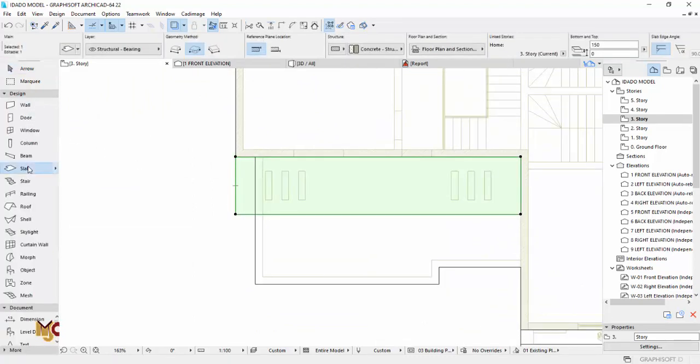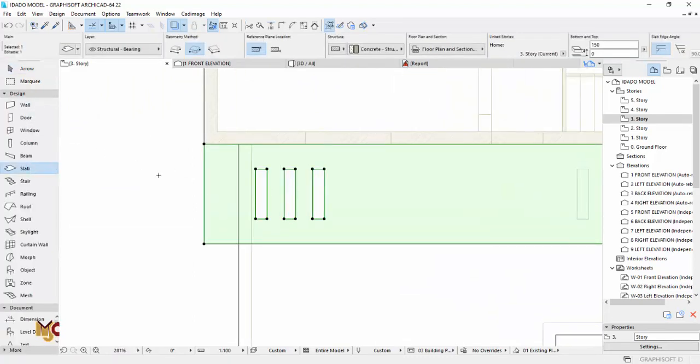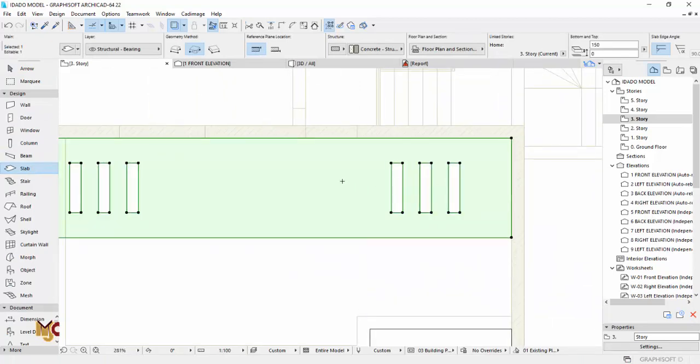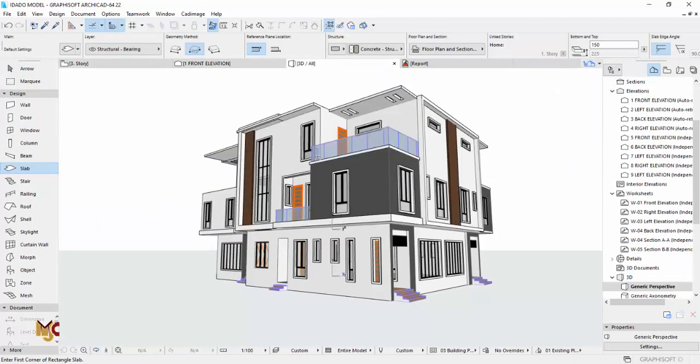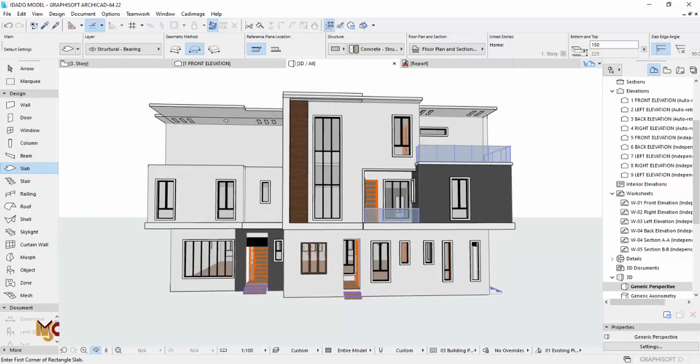So we are just creating another canopy right now, and we are going to make sure our slab is activated and use the magic wand, holding down our space bar and then subtracting the holes.